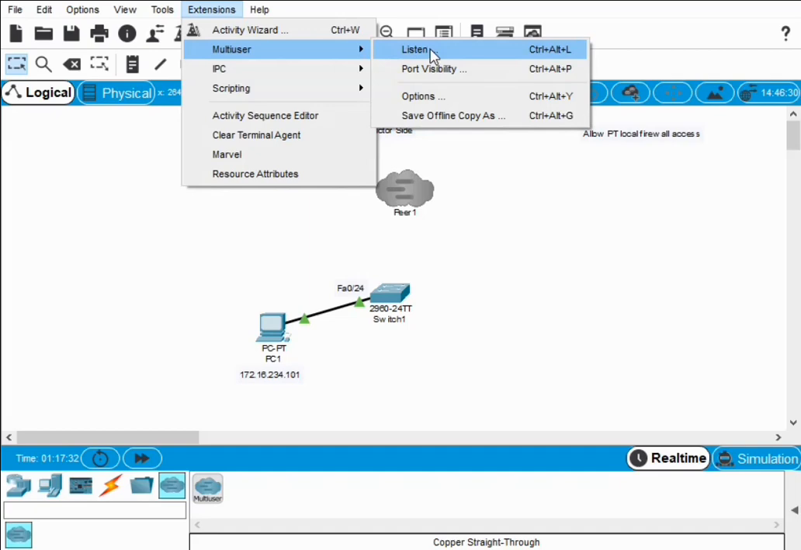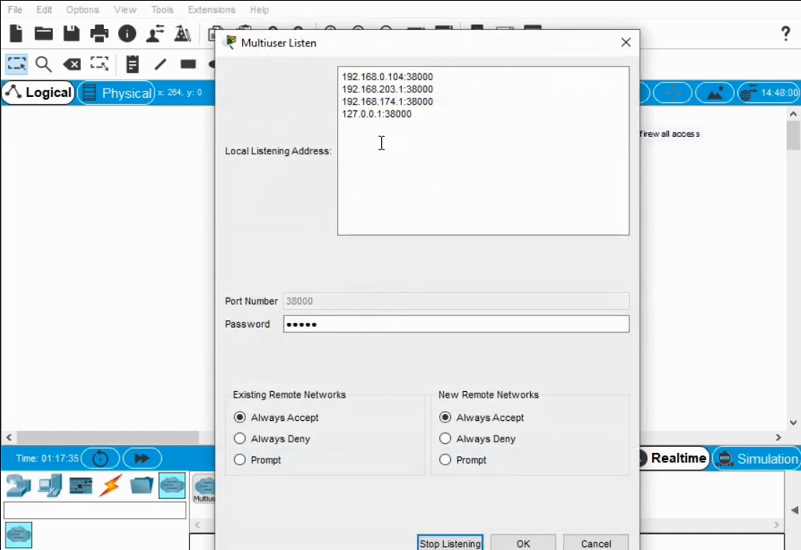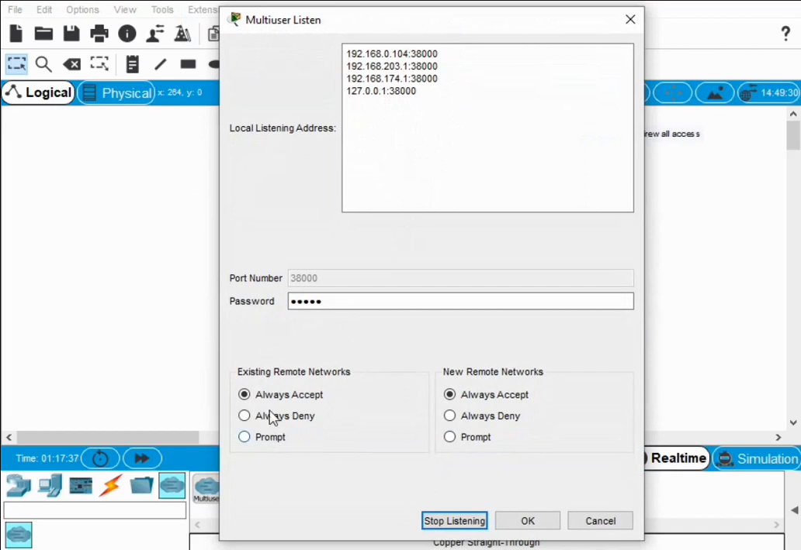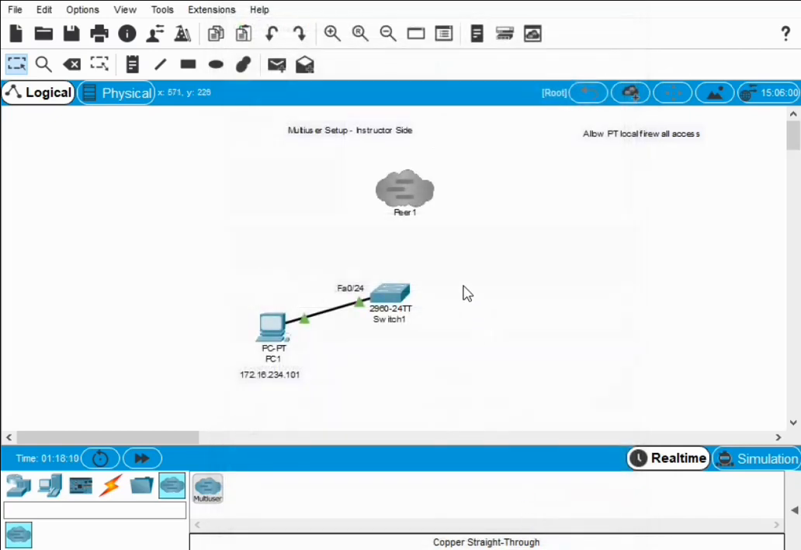All right, so up here under extensions is your multi-user mode. Very first thing is we're going to do a listen. And under listen, you have different options. By default, it's usually ask for a prompt. If you have many students trying to connect, it's a pain in the butt. So I always just say existing remote networks always accept and new remote networks always accept. Here's the password again. These are the ports that you're listening. My computer local LAN port is 192.160.104.104, and it's listening on port 38,000. So okay, so that's set up.